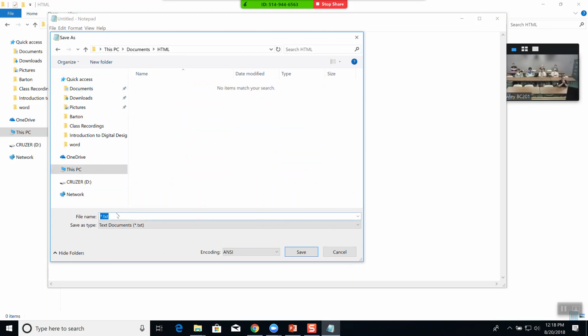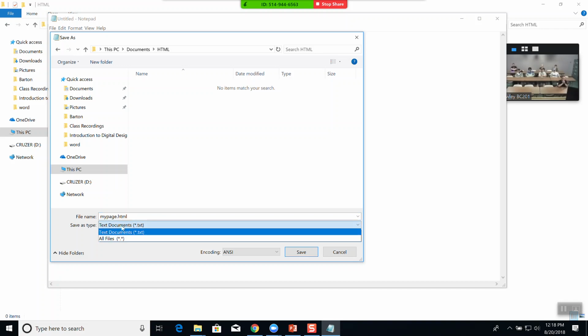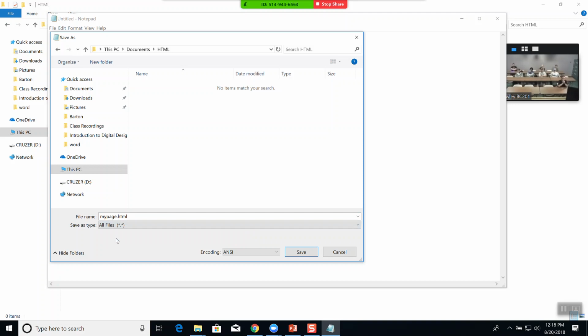Now I want to give it some kind of name. I'm going to name this mypage.html. You can end it with HTML. Now you see where it says save as type and it says text documents? Very important on this. You want to do the drop down and choose all files. On some operating systems, if you leave it and you don't change it, it'll put the .txt on the end. Not all operating systems. I couldn't tell you which ones don't do that. But if you change it to all files, it'll save it as HTML. Now we'll click Save.